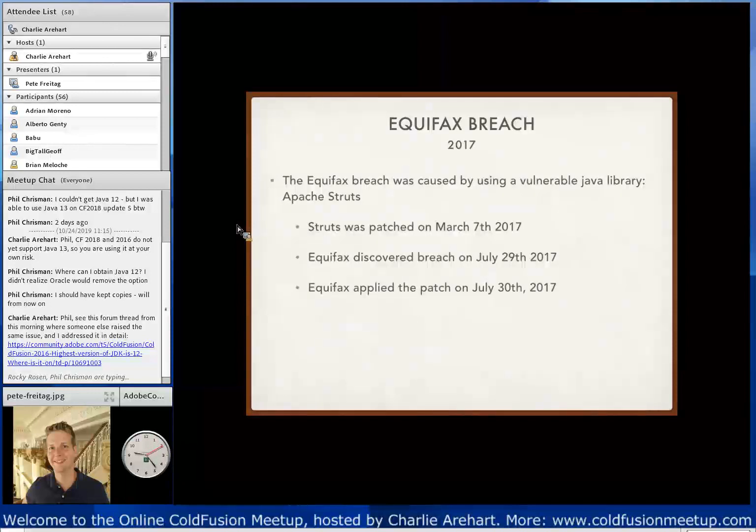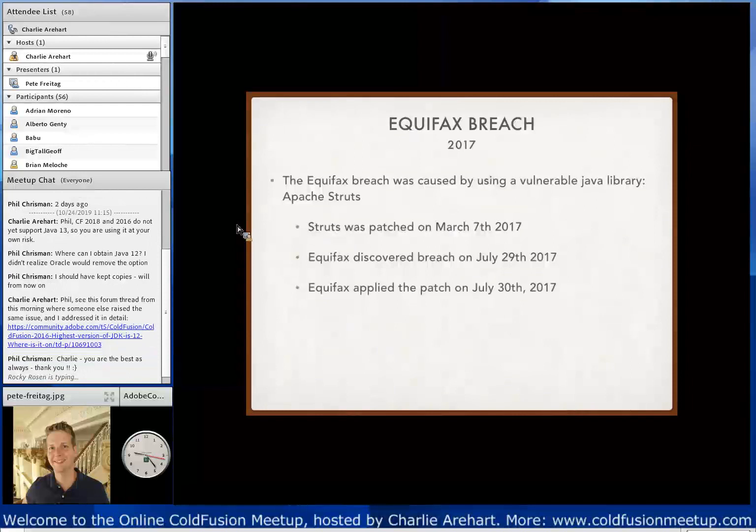So it's better to do this stuff regularly and stay on top of it and patch before you get breached rather than after, because it's much, much better to not have to deal with a breach at all.